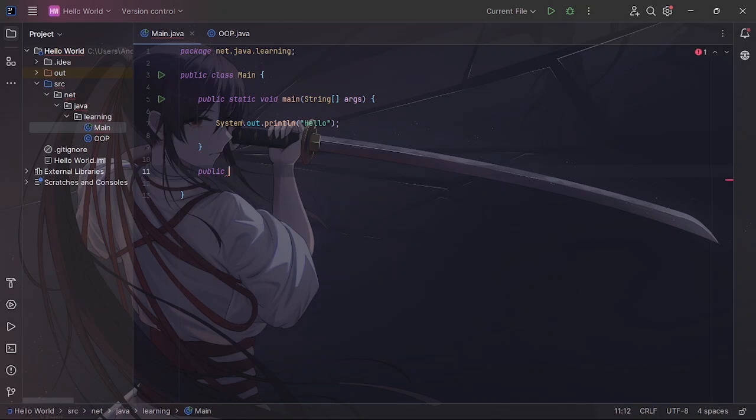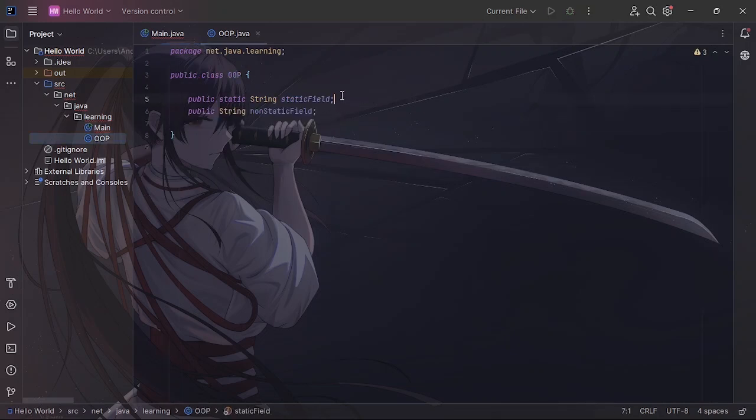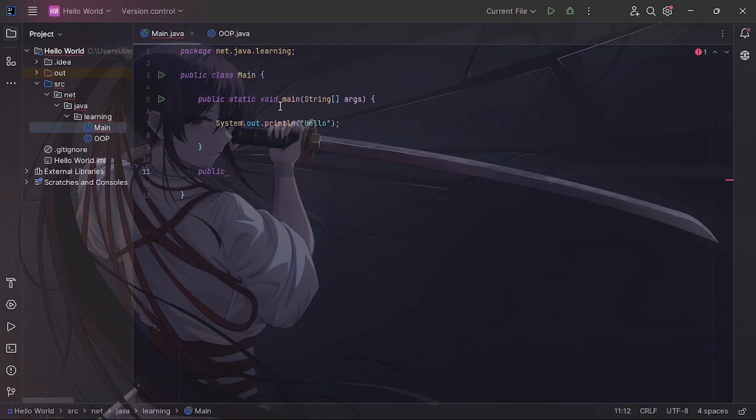Now you need a static or a non-static keyword here. And what this does is it basically shows whether or not you need an instance, an object, to access the method. So I've prepared an example here. We have these two fields. We've got this static field and a non-static field. So let's see what the difference is.